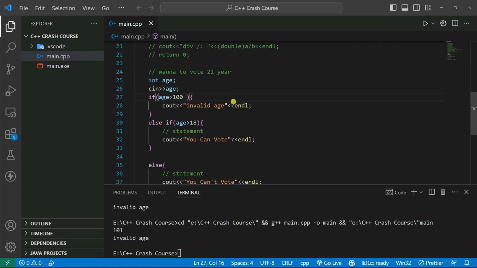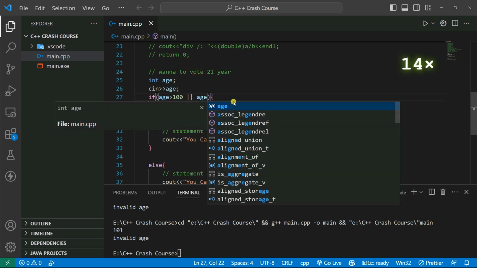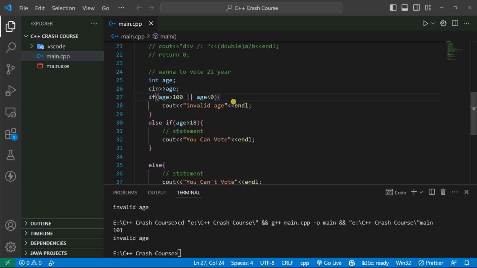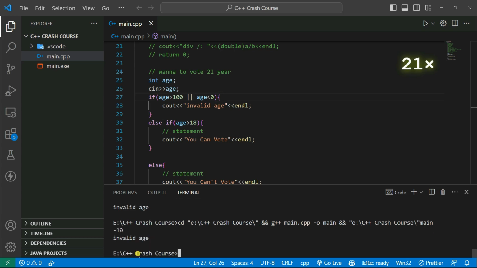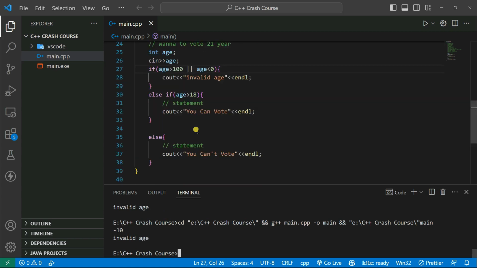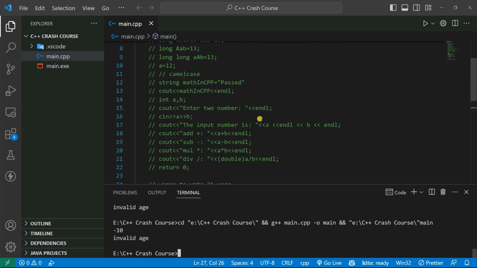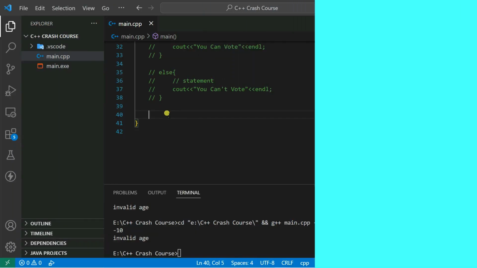So for that, you can use the operator that's called the or operator. If the age is less than or equal to 0, you cannot vote. Let's say I give minus 10. Minus 10 cannot be an age, right? So that's called invalid age. So this is all about the if and else conditional statements in C++. This is super easy, right?